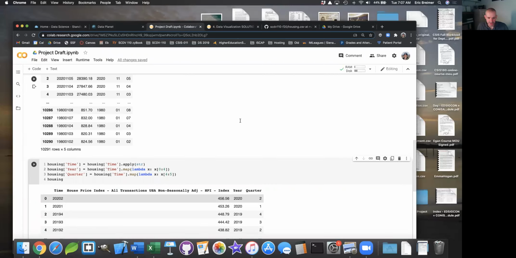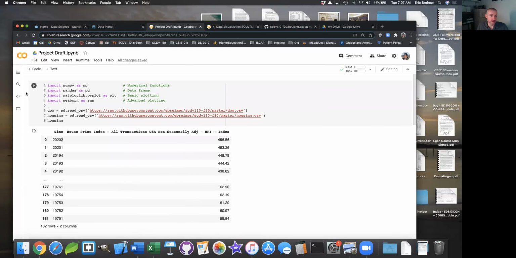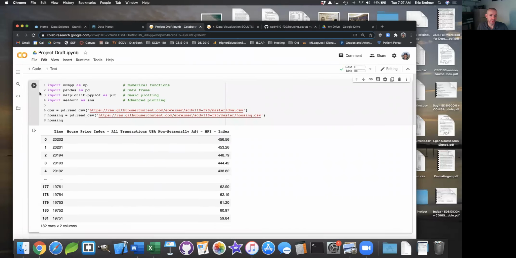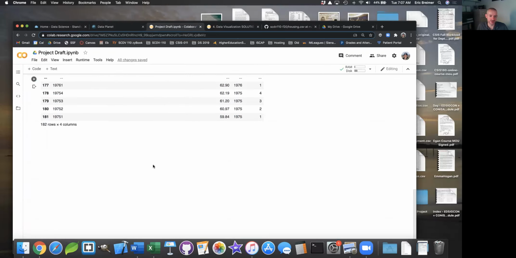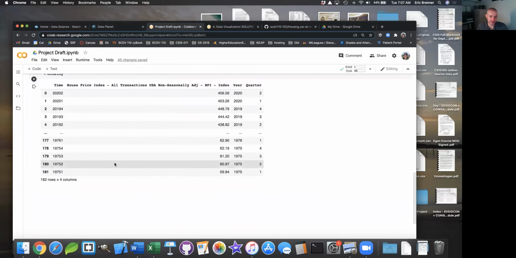But again, I want to note that if I rerun this, I'm going to re-grab the housing data, and eventually this index will change to something shorter. It'll be housing instead of that big long text string. So that should happen soon.